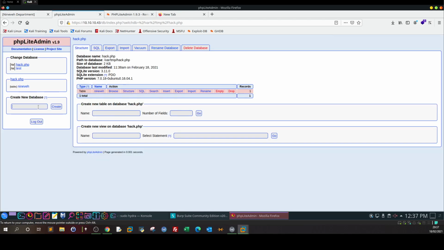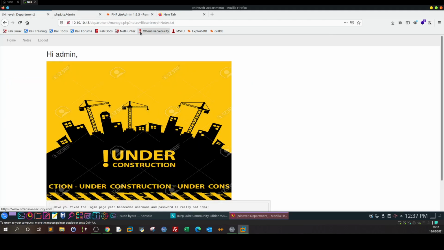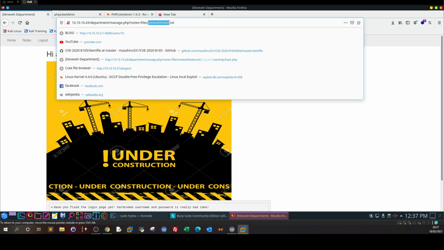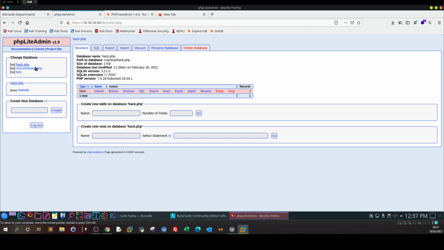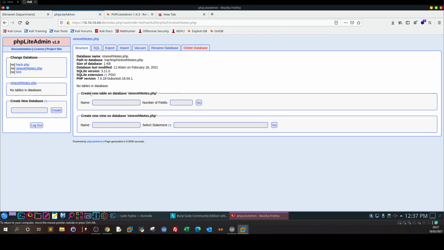So we will create a new database. The database will be called, as you can see, Nainoa notes. Instead of Nainoa notes.txt, I'm going to name this Nainoa notes.php. Create. All right. In here, just type notes shell. Number of fields, 1.